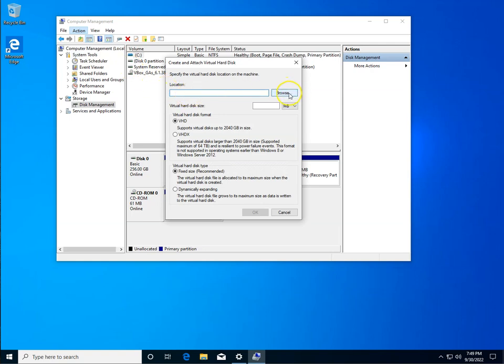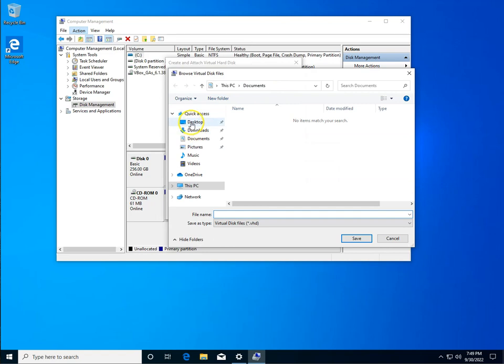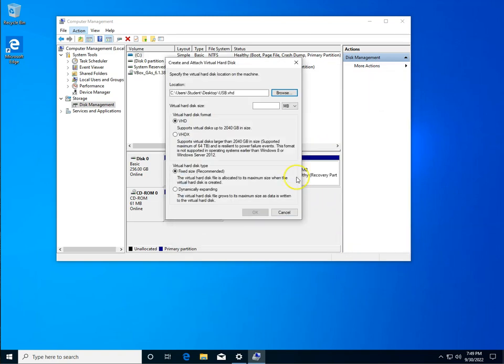Where do you want to put it? I'm going to browse to my desktop and I will put it on my desktop. I'll call it USB. And I'm just going to make a small one, 100 megabytes.